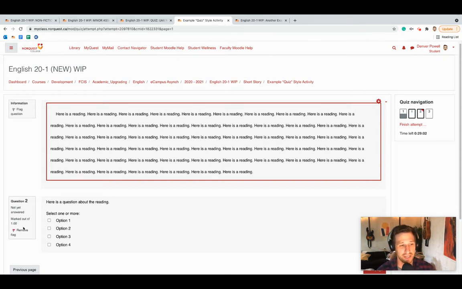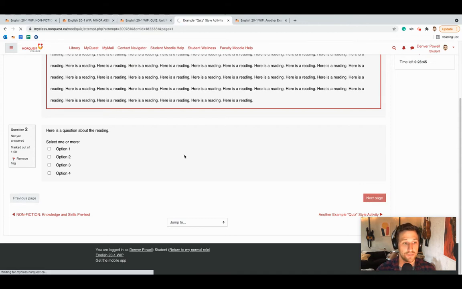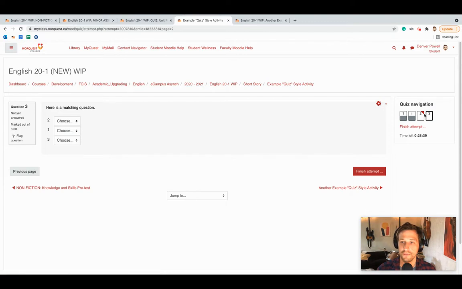So there's this button here beside the question where you can add or remove a flag. This is really nice because it tells me up here, there's a little red flag up in this corner saying, maybe I have a concern, maybe I have a question about it, maybe I want to come back to it. I can still move to the next page. And you'll notice I've got this little flag here to remind me to go do number 2. Number 3, this one's a matching question. I'll do some matching here.